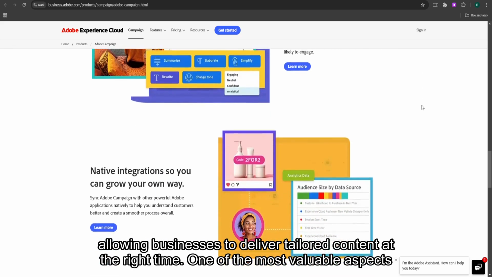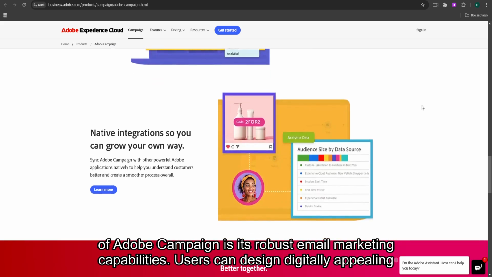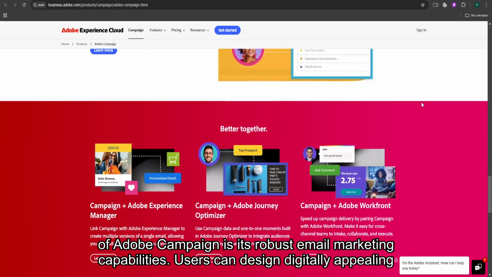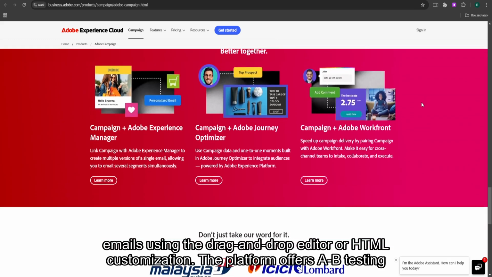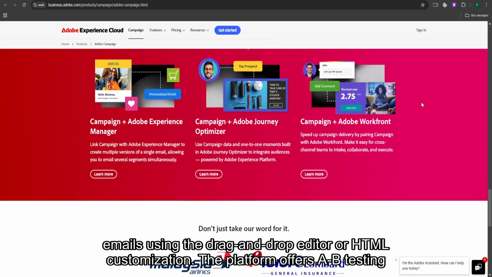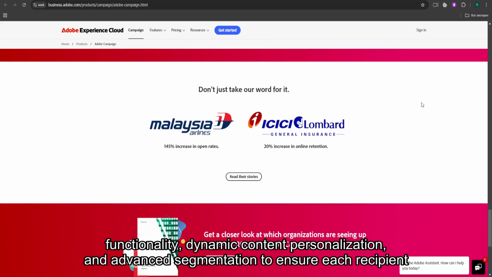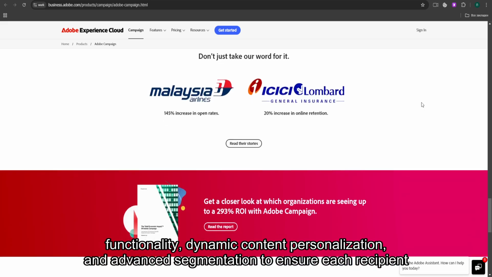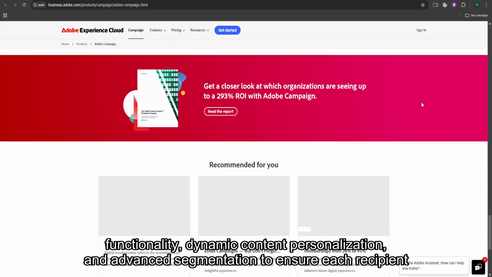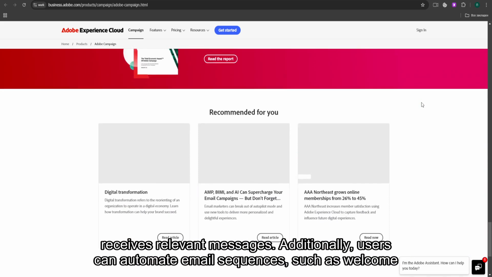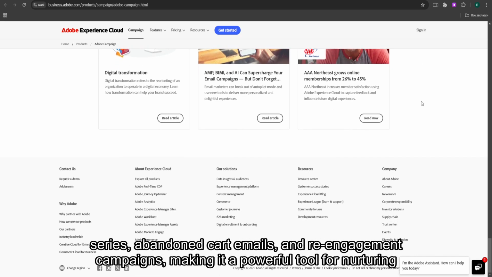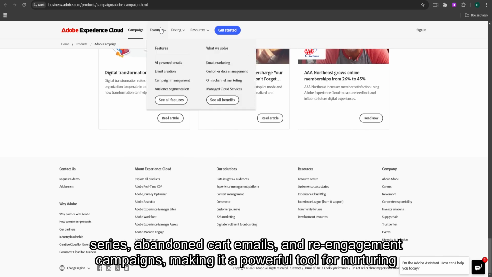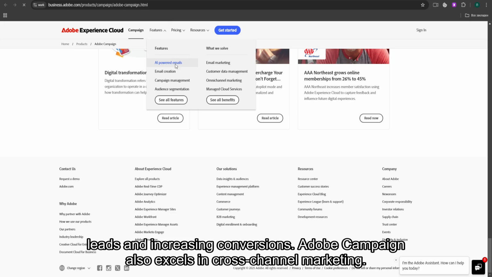One of the most valuable aspects of Adobe Campaign is its robust email marketing capabilities. Users can design visually appealing emails using the drag-and-drop editor or HTML customization. The platform offers A/B testing functionality, dynamic content personalization, and advanced segmentation to ensure each recipient receives relevant messages. Additionally, users can automate email sequences, such as welcome series, abandoned cart emails, and re-engagement campaigns, making it a powerful tool for nurturing leads and increasing conversions.